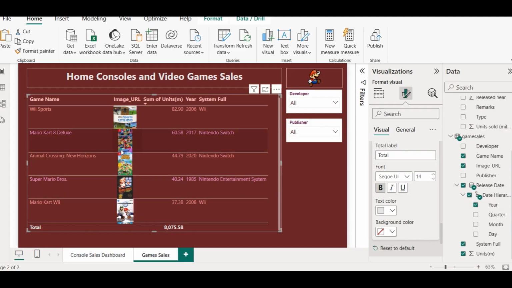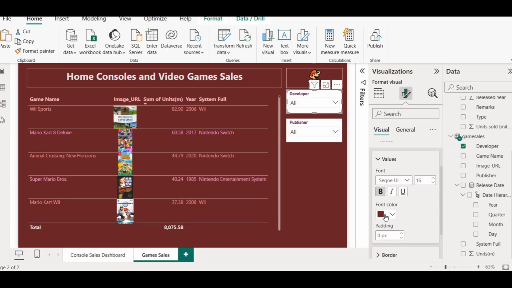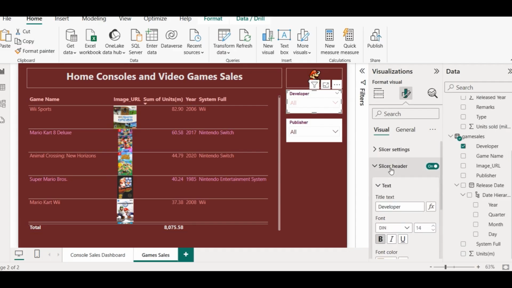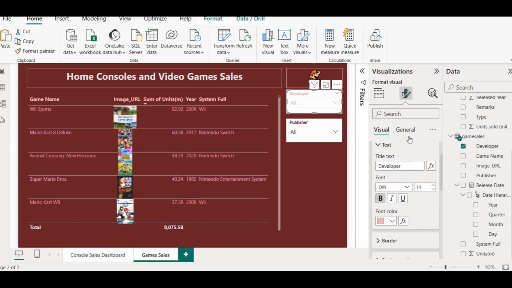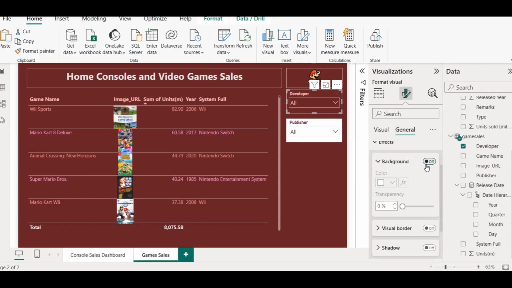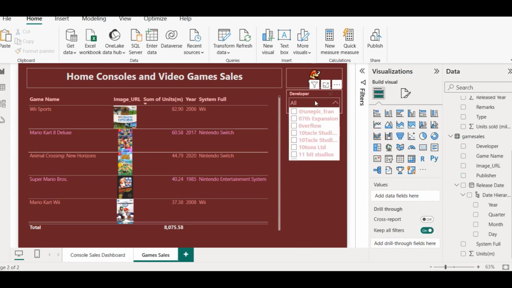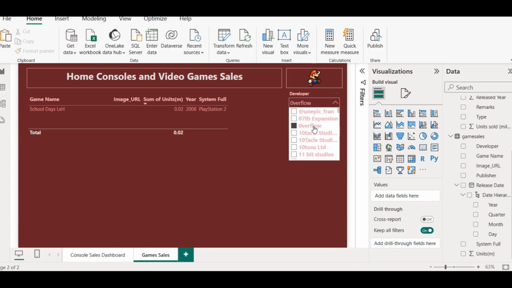So now you will see the game image, and you can filter it also. Here also let's select the font color as this. Slicer header color as this once again, and in general, remove background. Let's copy the same formatting here. Now this is developer is all. Let's say we select overflow.